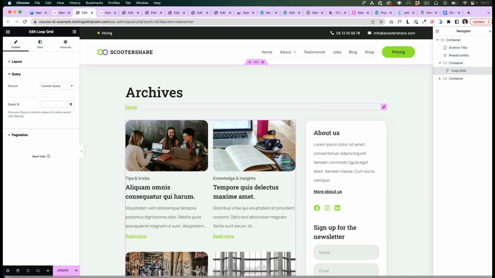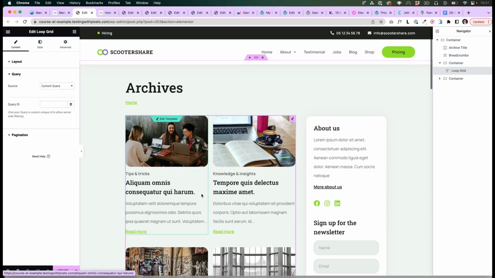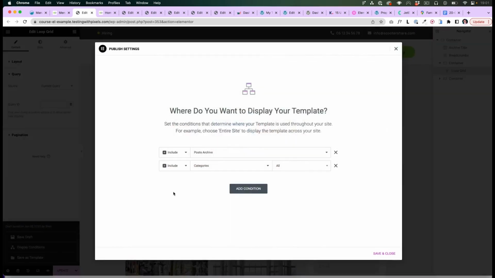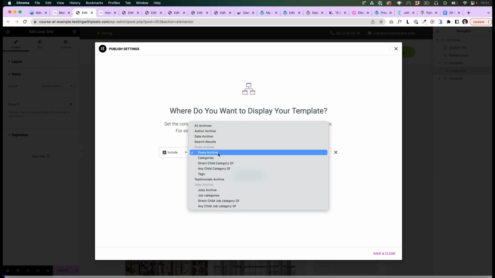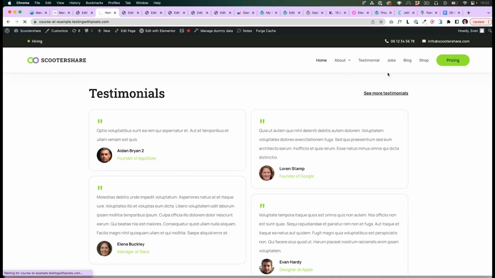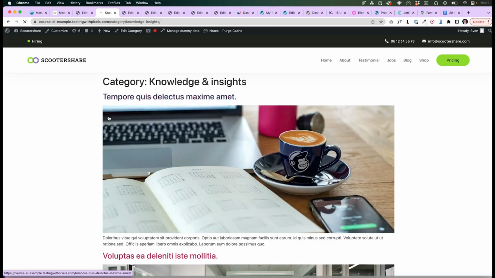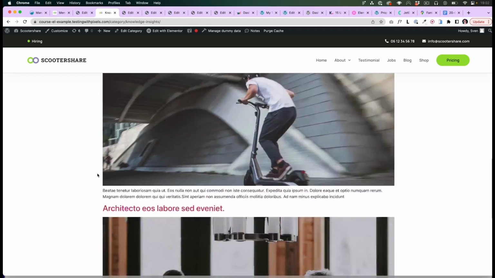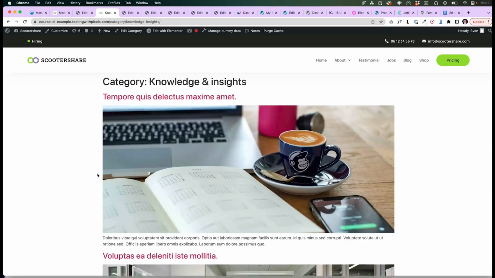But there's one more thing you need to know. And that is that if you want the categories to work as well, the auto-generated category pages, you have to, inside of the conditions, also include the categories. Because for some reason, if you just put it on post archive and you save and close, then it doesn't work. Let me show that again. Okay, knowledge and insights. As you can see, now it goes back to the default archive from Hello Elementor, which is not what you want.